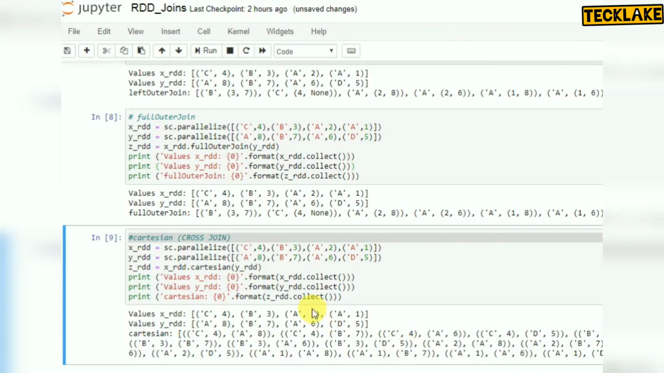Then A2 A8. Here you can see A2 A8, A2 B7, A2 B7. Same thing for A2 A6, A2 D5, A2 D5. Same thing for A1 A8, A1 A8, A1 B7, A1 B7, A1 A6, and A1 D5. So like this you will get all the Cartesian products like a multiplication. So this is the way we can go for using it.